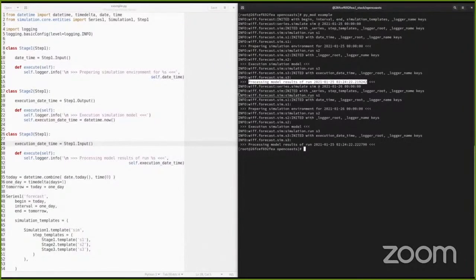So S1 will have the simulation datetime, while S3 has the execution datetime of the S2 of that particular simulation. That's why these timestamps aren't exactly the same. There's a lot more to show you, but this is enough to show what a simple forecast can be using with.